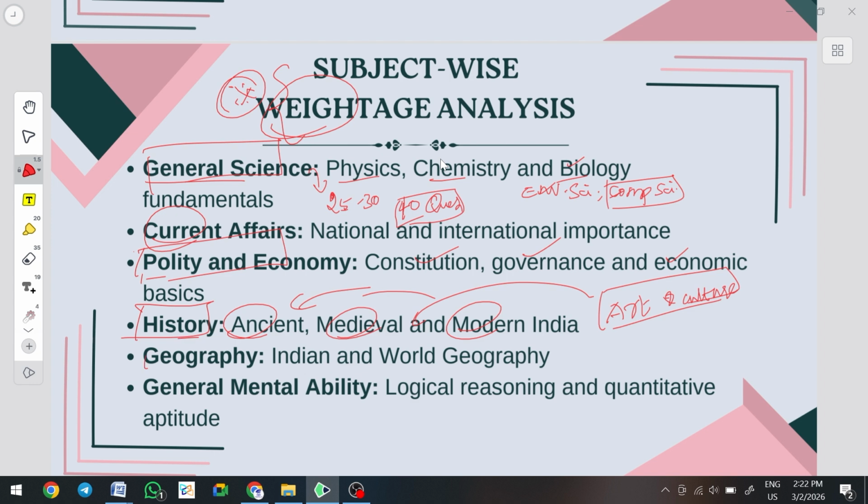Moving on with geography. In history also, there will be approximately 15 to 20 questions on average. Geography will cover both Indian geography as well as world geography. The number of questions we can expect is again some 12 to 15 questions on average across different years. And general mental ability will include logical reasoning, quantitative aptitude, data interpretation, everything.